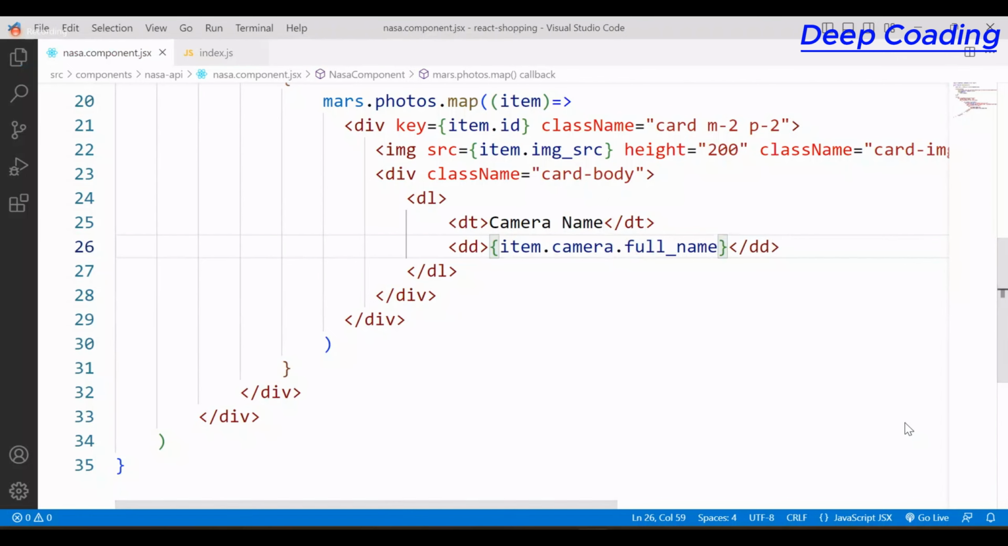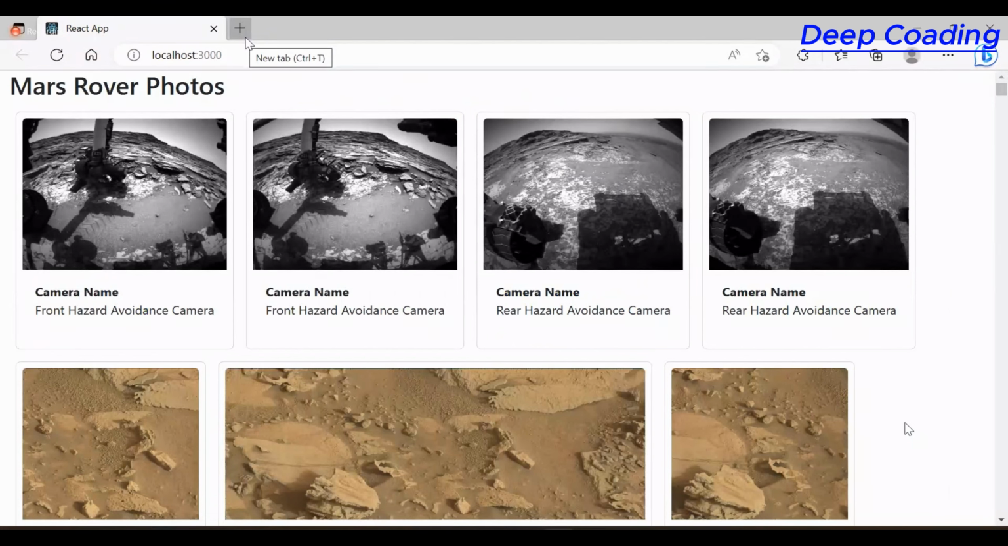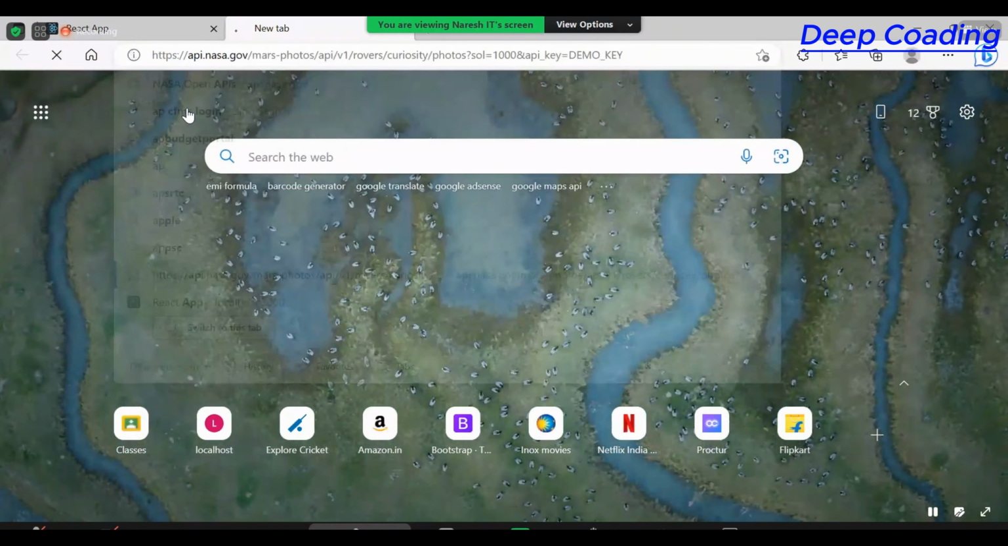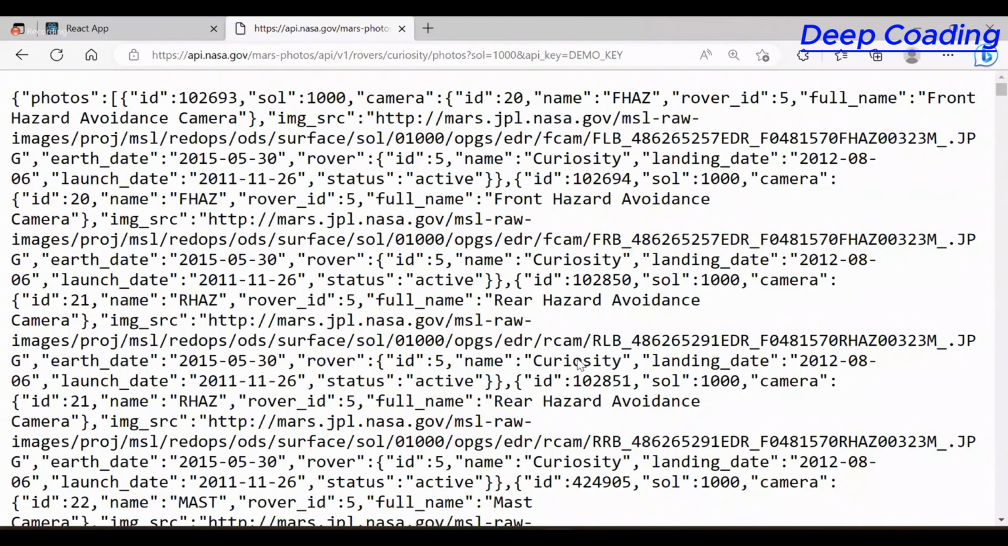This is actually the NASA data. You can see it like this. I will show you here, api.nasa.gov. This is the NASA API data. In this you see there is a property id, and a property camera. Camera is an object, and in that object there is a property full_name. We are accessing the full name and displaying it. So img_src has the picture path, and rover is again an object having rover id and rover name. I want to display the rover name.